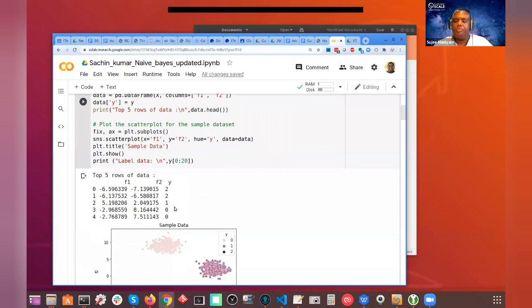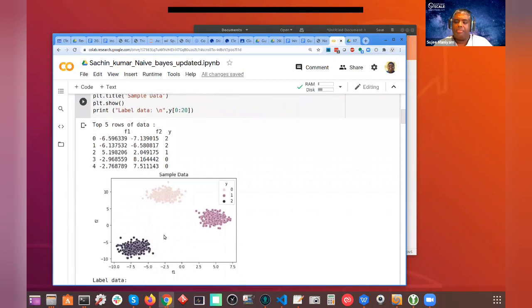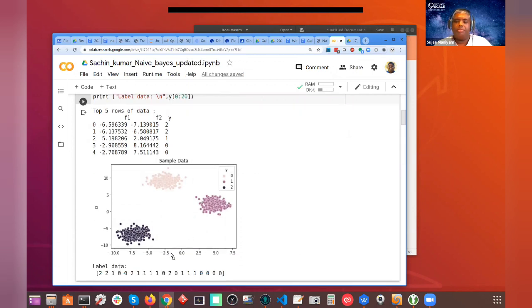And here, I see Sachin's plotting. It's pretty cool, you can see the centers being plotted. Remember we have 2 features, feature 1 and feature 2.